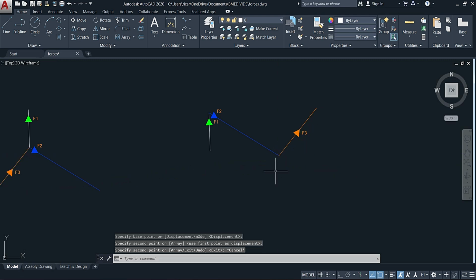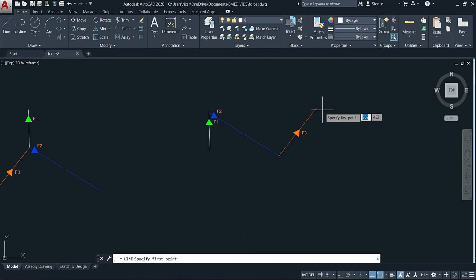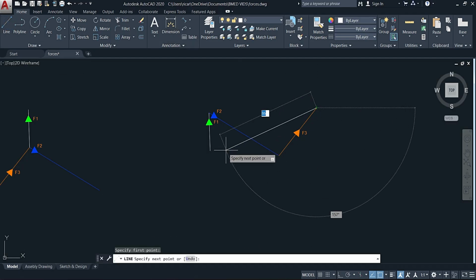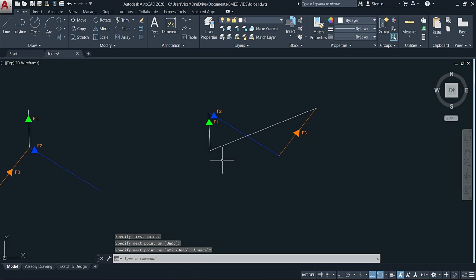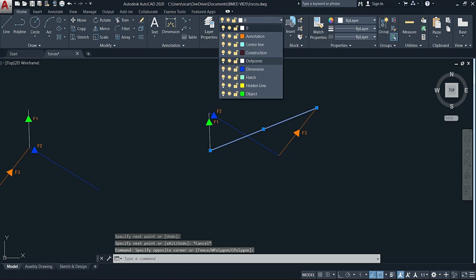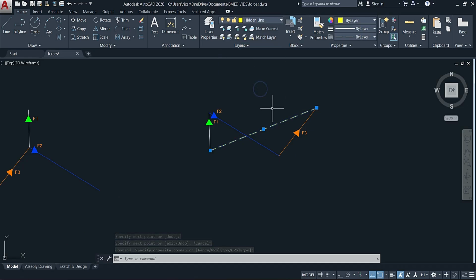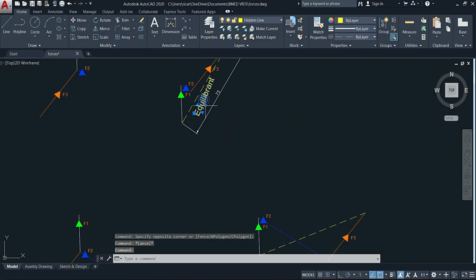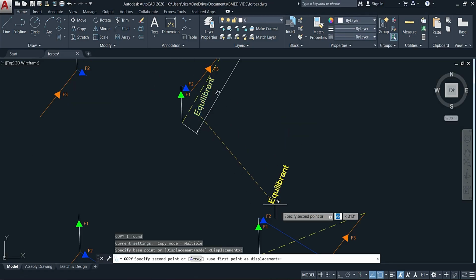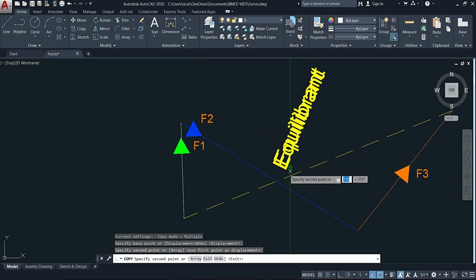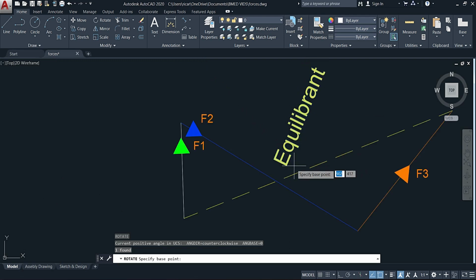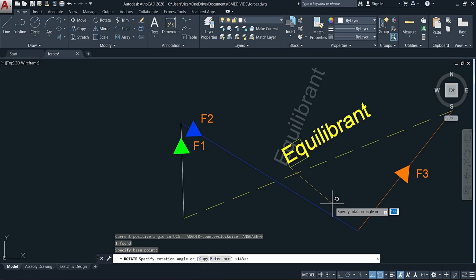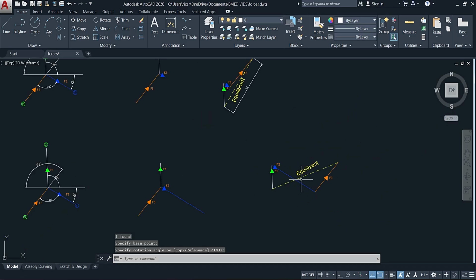All right, and then finally, we close the vector polygon by simply drawing a line from the head of force 3 to the tail of force 1. As you can see, we have the forces crossing each other. So in some cases, you will have scenarios like these. All right, so this is now your equilibrium. Let me copy this here and let me rotate it so it looks a bit better. All right, so there we have our equilibrium force.